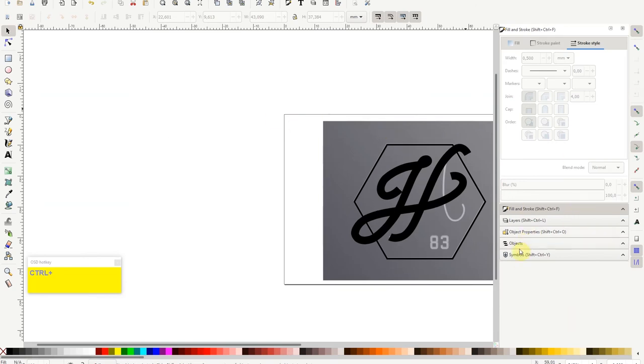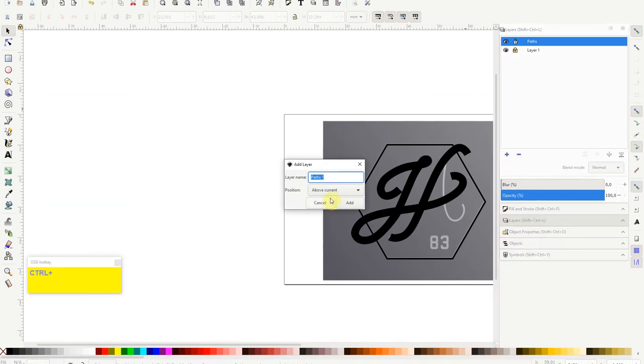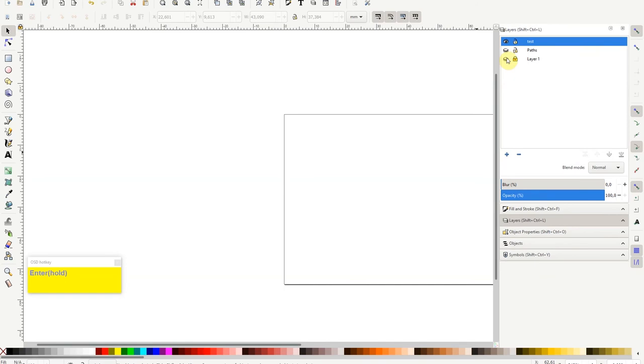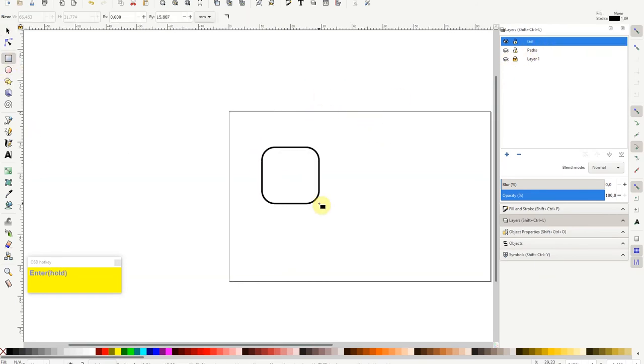And I'm going to start a new layer, just so that we can run through these principles very quickly. I'm going to call this test. All right, so switch that off. So with my test layer activated, I'm going to create two shapes, a rectangle.